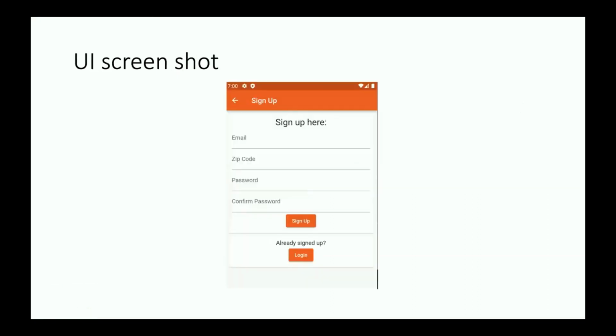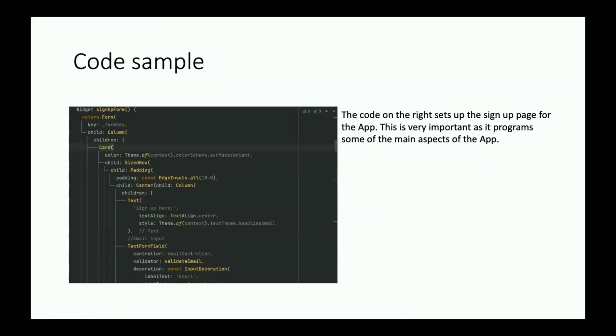Here is another example of what the app looks like. This picture is an image of the sign up page. It contains the necessary information for a user to have, such as their email and their zip code. The code on the right sets up the sign up page for the app. This is very important as it programs some of the main aspects of the app.